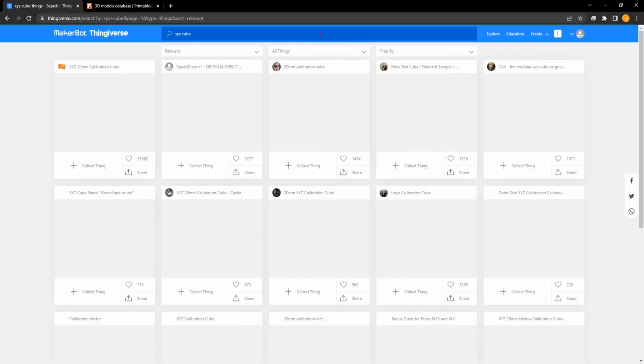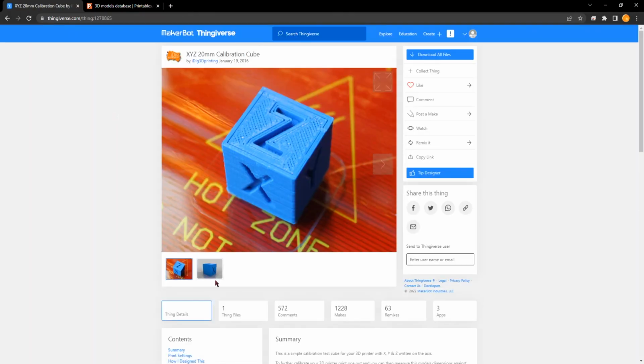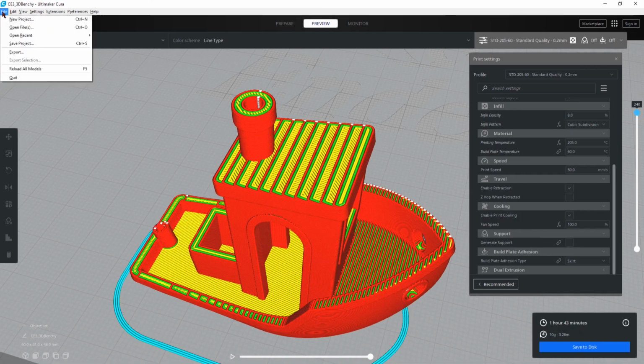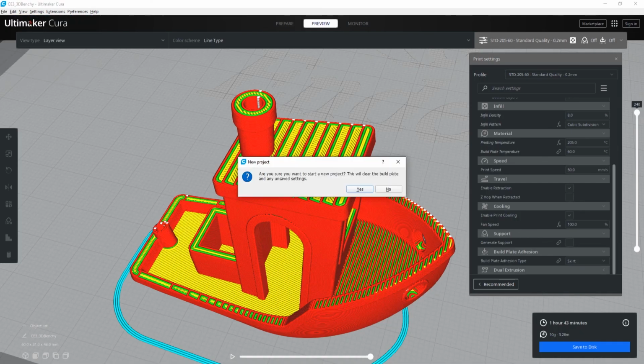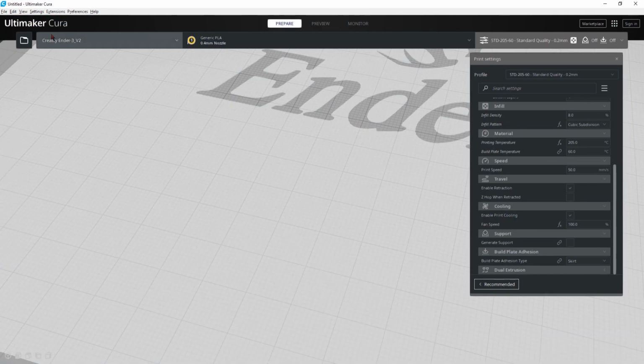One last test model to print first is the XYZ Calibration Cube. This cube should be around 20mm on all sides and can be measured to show size accuracy.